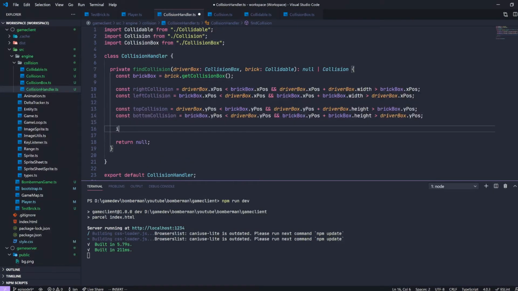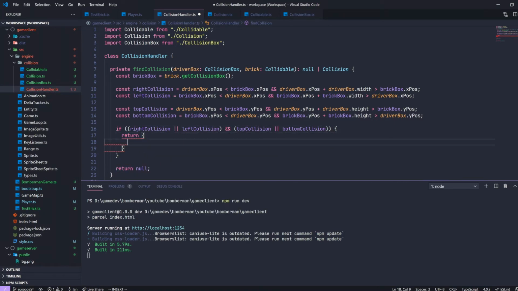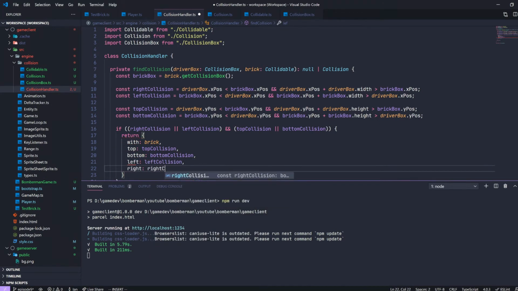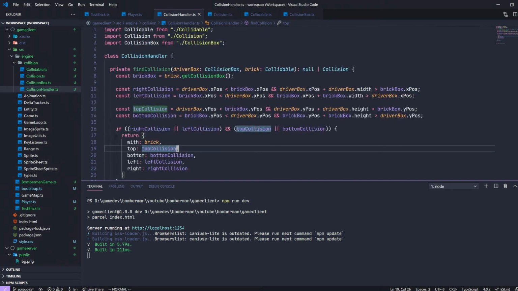So what we're going to do is, if right collision or left collision and top collision or bottom collision, then we're going to return our collision, which will be with brick, and top collision, bottom collision, left collision, right. There we go. So that's our find collision function.